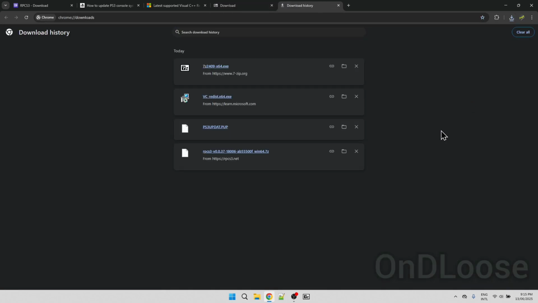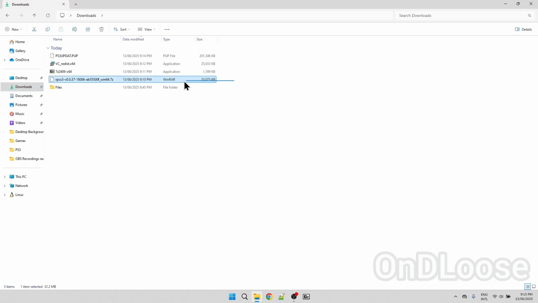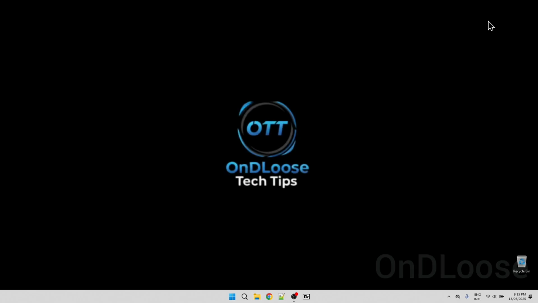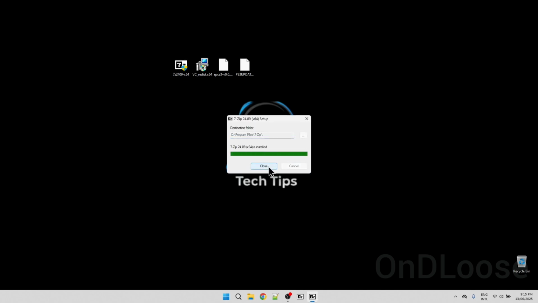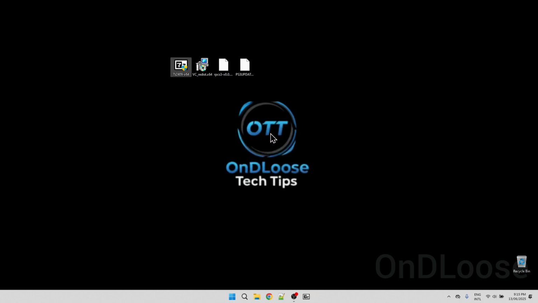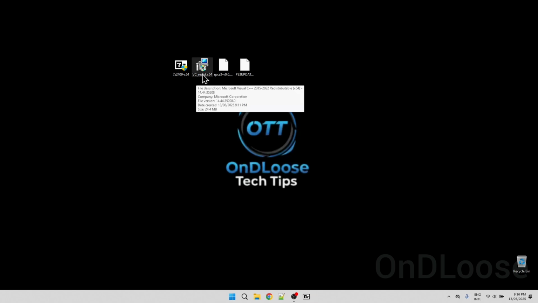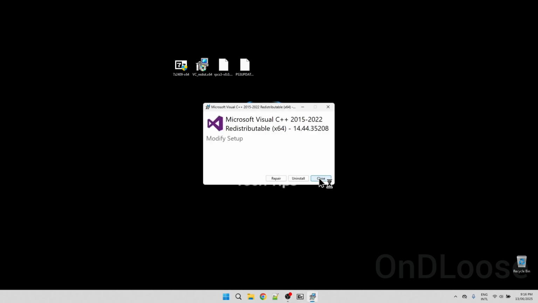And once that's downloaded, we're going to head over to our download folder. Once you're in your download folder, we're going to select all these files. We're going to right click, cut them, and paste these to the desktop. First thing we're going to install is 7-zip, so double click, install it, close that window. The next thing we're going to install is Microsoft Visual C++, double click on that. I've already installed it, so I'm just going to close.